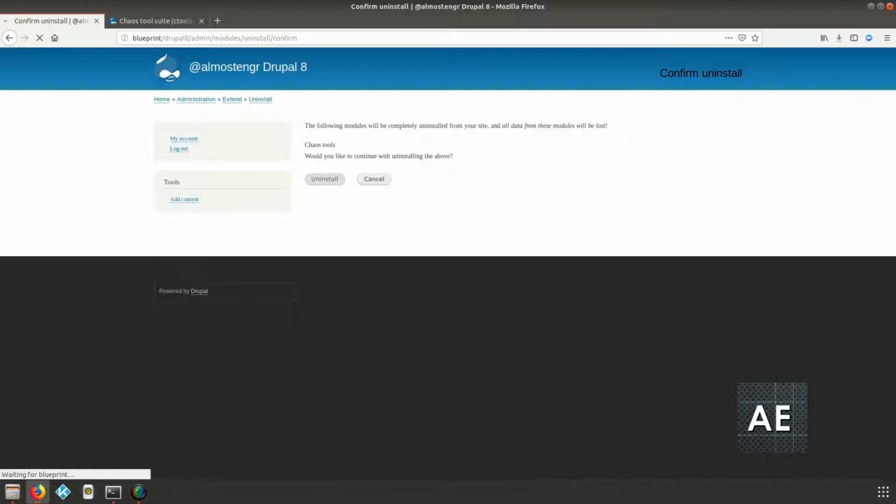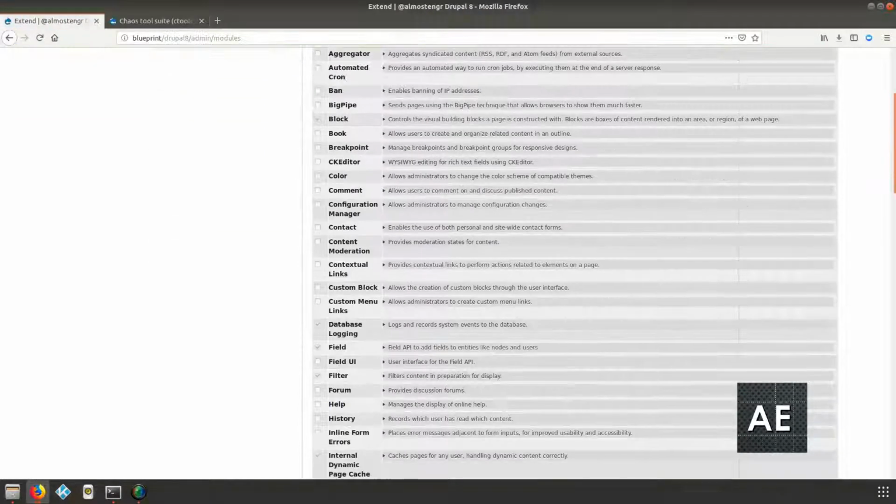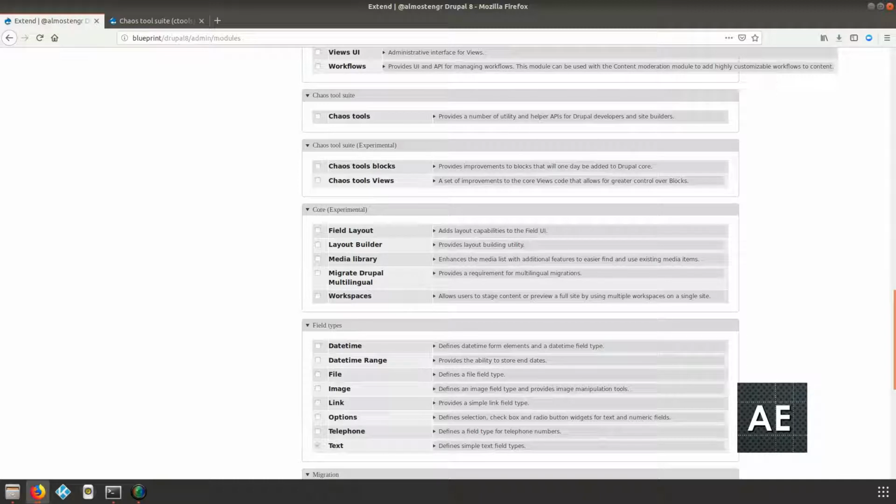This is helpful if you're installing a module, but then you find out it's very buggy, or it doesn't work as you expected, or it doesn't do what you wanted it to do. You can come back in here and uninstall it. Then if you go back to the list page, you'll see that the checkbox is now unchecked for that particular module that you just uninstalled.